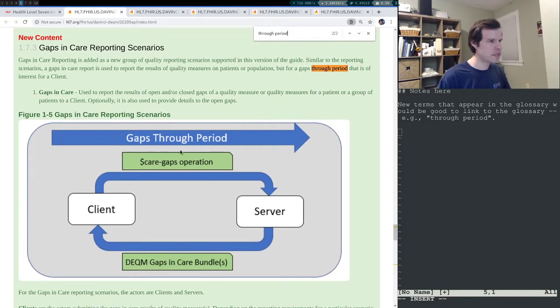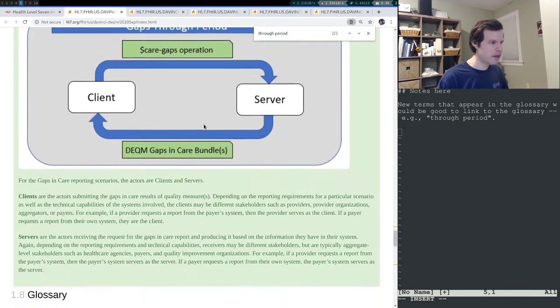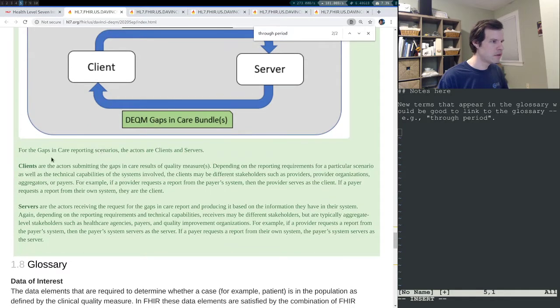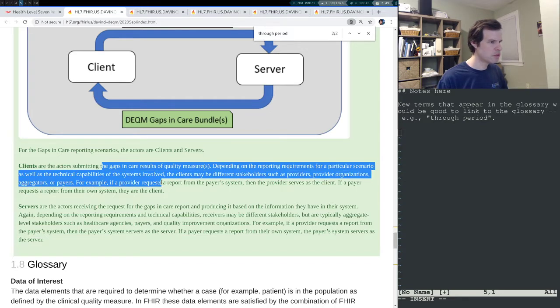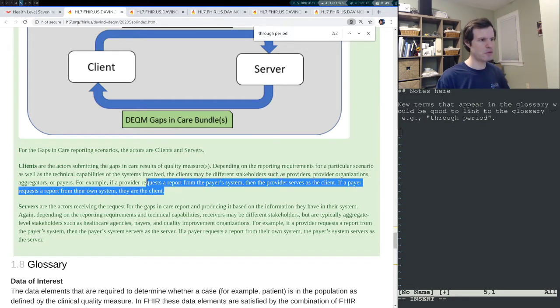So you say something about the period, presumably as an input to this operation, although the period is being shown as this arrow above. Clients submit the gaps in care results of quality measures. Clients may be different stakeholders. For example, if a provider requests a report from a payer system, then the provider serves as the client.